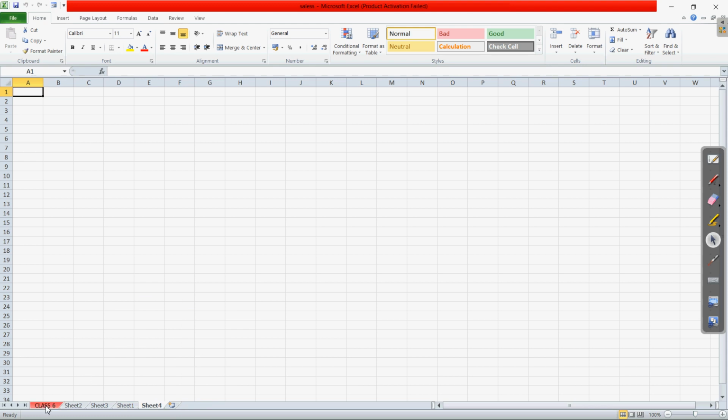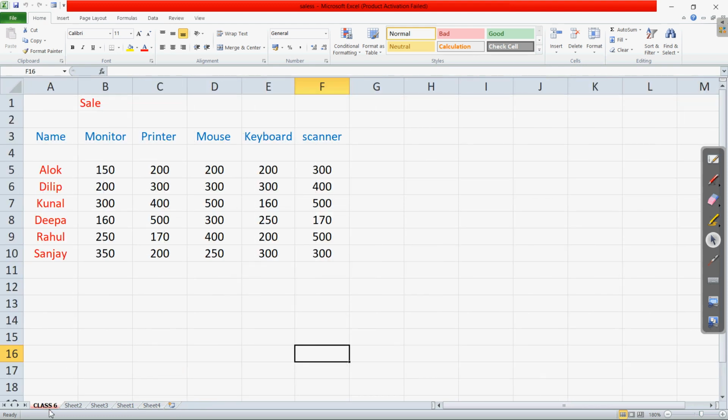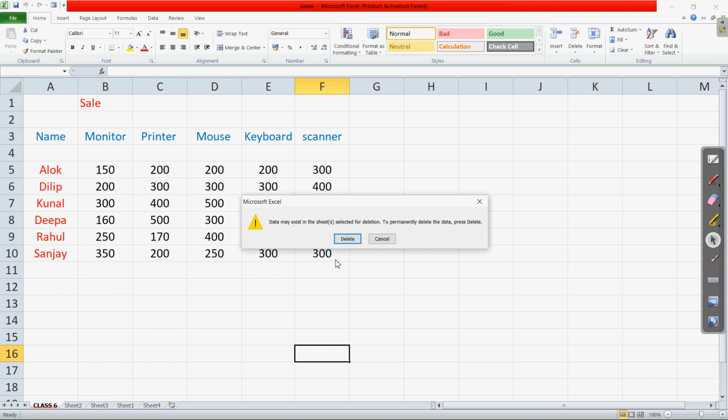But suppose there is a sheet like this one where we have written class 6; here we have data in this sheet. So if we are going to delete this, let us see what message we'll get. Right click on this and press the delete option. When you press delete, it prompts a message that data may exist in the sheet selected for deletion. To permanently delete the data, press delete. If you press the delete button now, this whole data will be permanently deleted. As we don't want it deleted, click on the cancel button. So this will not be deleted.